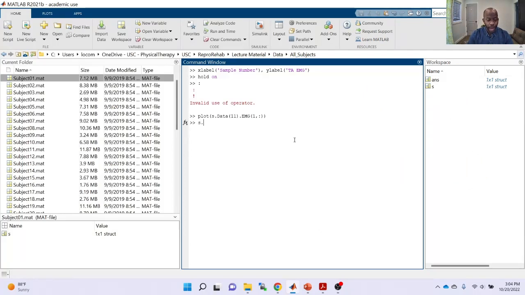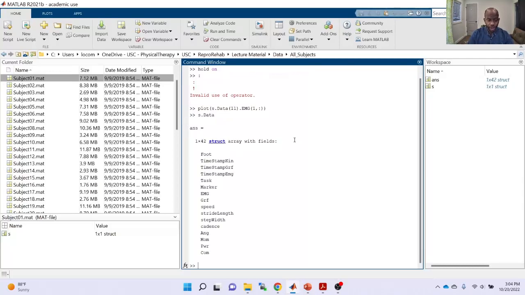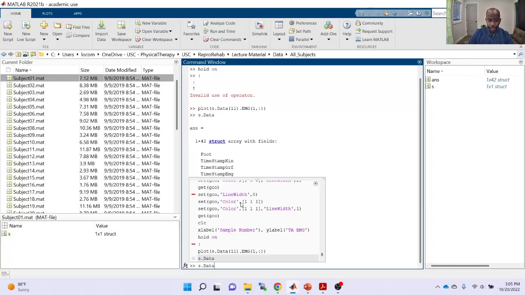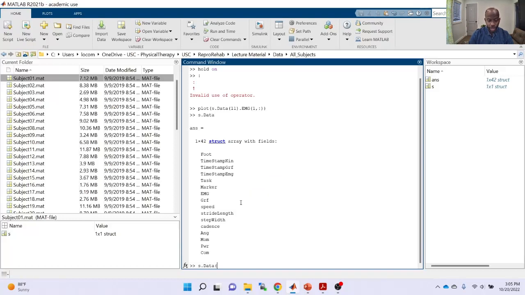So again, we're going to be working with our structure S. Press tab, that gets us to our data. Press enter. Now again, we see our 42 trials. We'll stay with that 10th trial. And now we'll look at our ground reaction force data. Okay, so we press up. That gets us to data. We use our parentheses to get our 10th trial dot GRF for our ground reaction force.